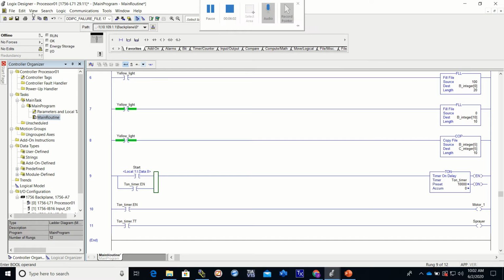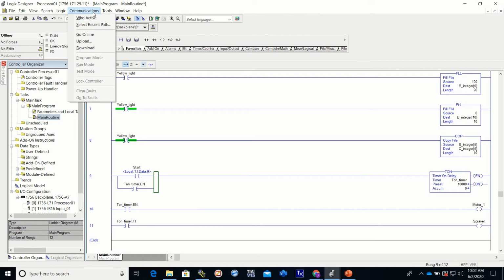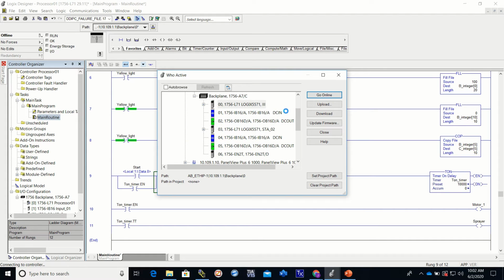So just like before, I need to do who active. Select where I'm going to send it. I need to download it.